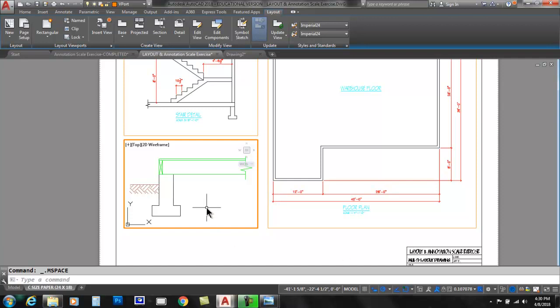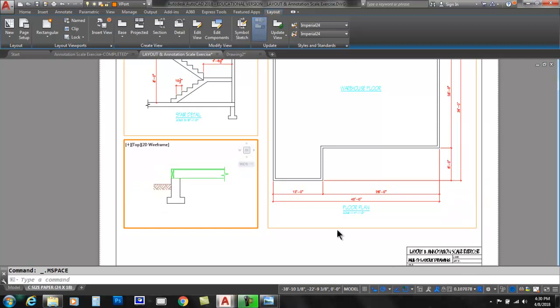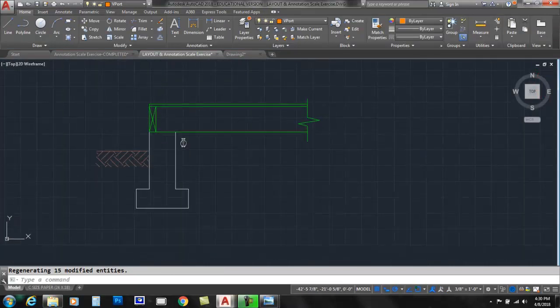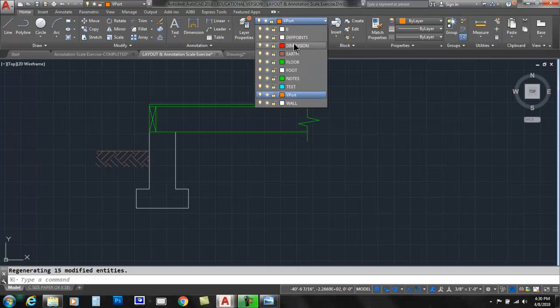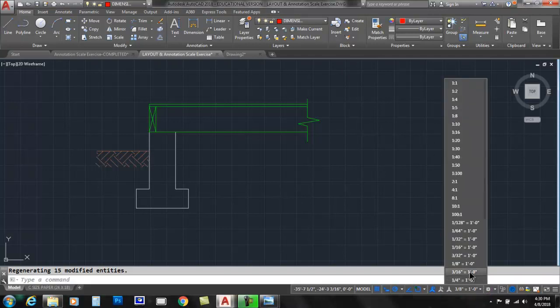And if you look at your handout, this is 3/4 inch to a foot scale. So I'm going to find that in my list. There it is. Lock it. Then to model space I go. Zoom into it. Change my layer to dimension. And before I go any further, I have to once again change the scale here in model space to match the scale in the viewport. So again, 3/4 inch.